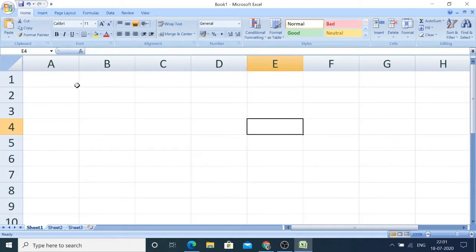Now, the question is how many cells are there in a sheet? By default Excel will have only 3 sheets. But in each sheet, how many cells are there? This is an active cell with an address of A1. This is another active cell with an address of A2. This is another active cell with an address of A3.